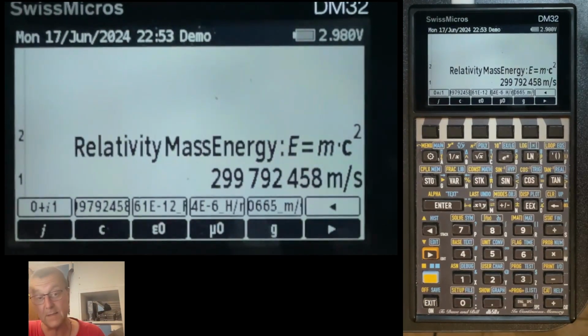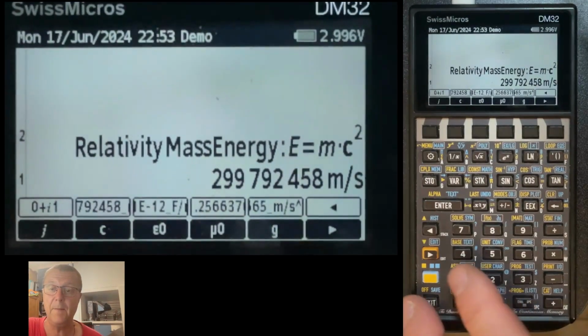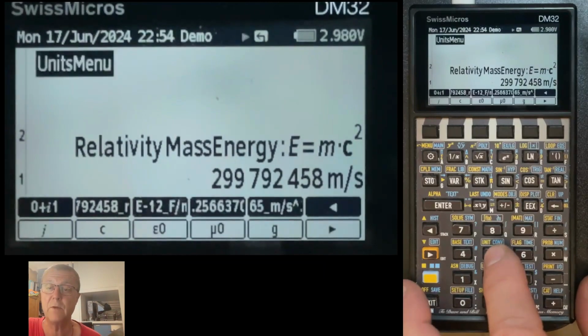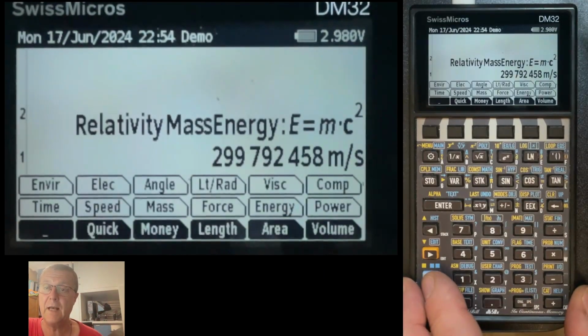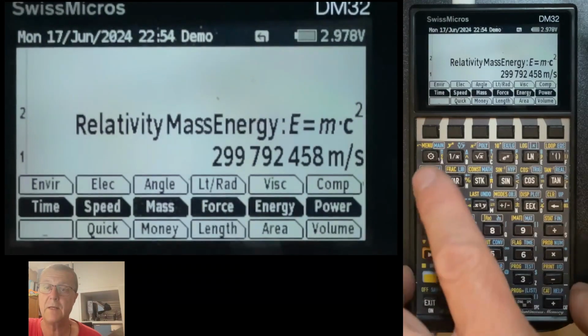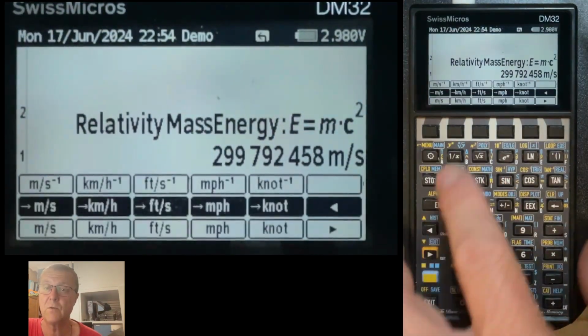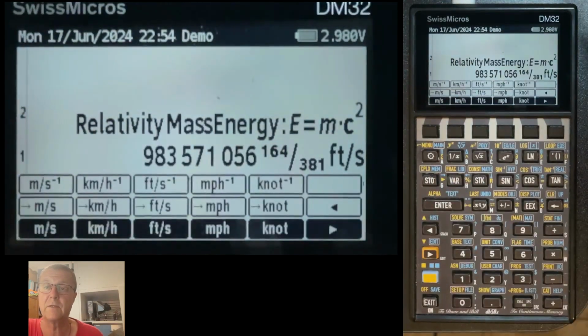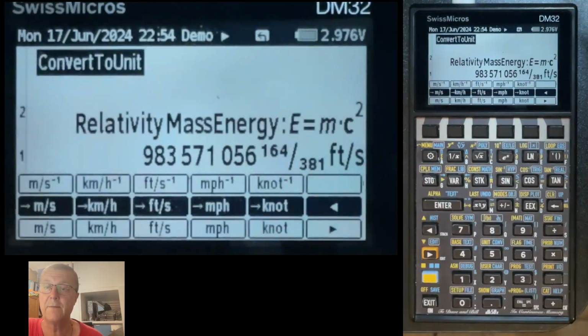And you see that these constants have dimensions in them. So this is related to the units menu, which was the topic of a previous release, and we described it. So this is similar to speed. And so let me go to the speed menu, and I can convert that to feet per second, for instance, or to miles per hour.